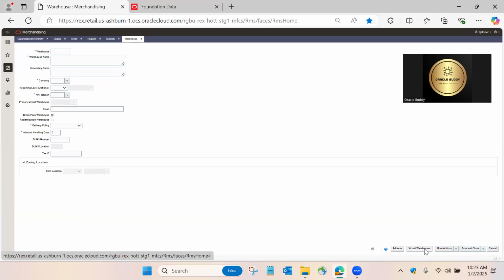If you want to add any virtual warehouse, you have to add a virtual warehouse. In more actions, we have delivery schedules. So everything needs to be filled to create a warehouse, and then we hit save and close. So this way you can create a warehouse.